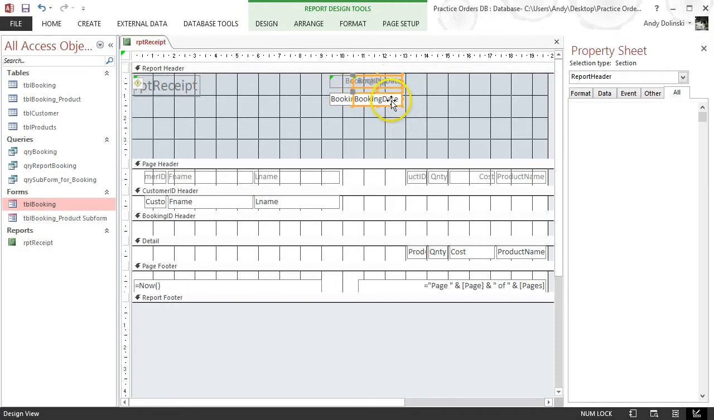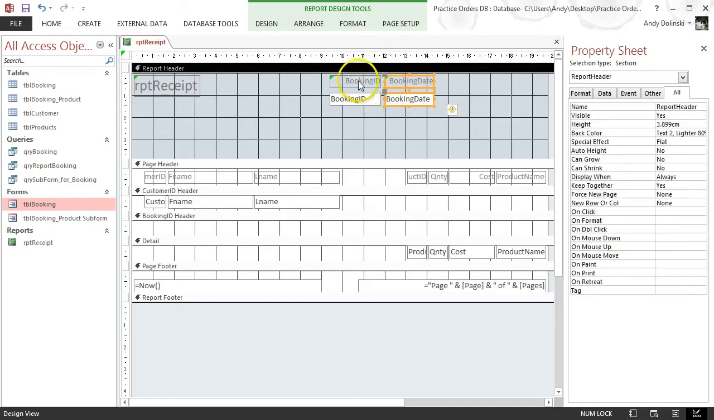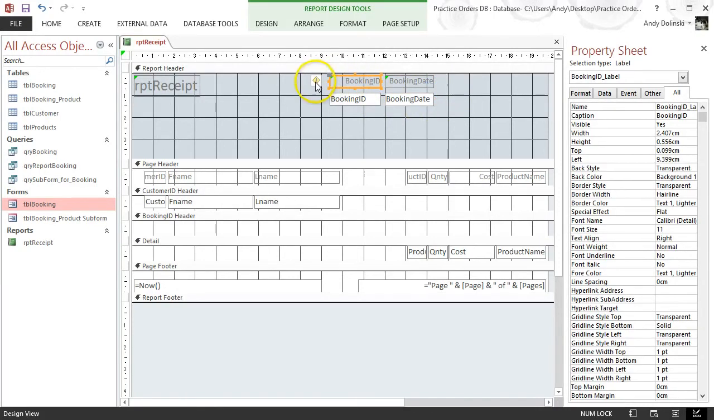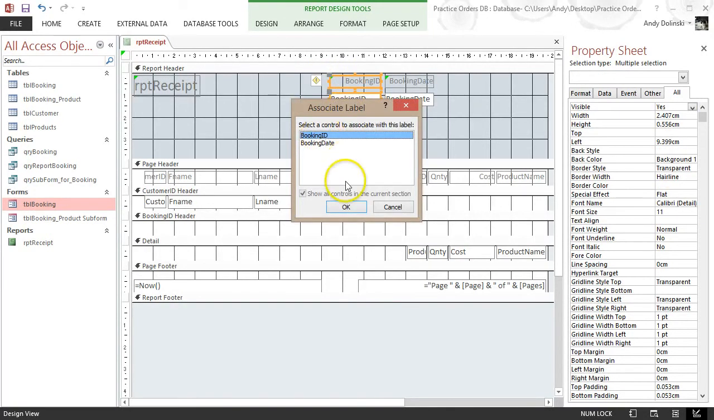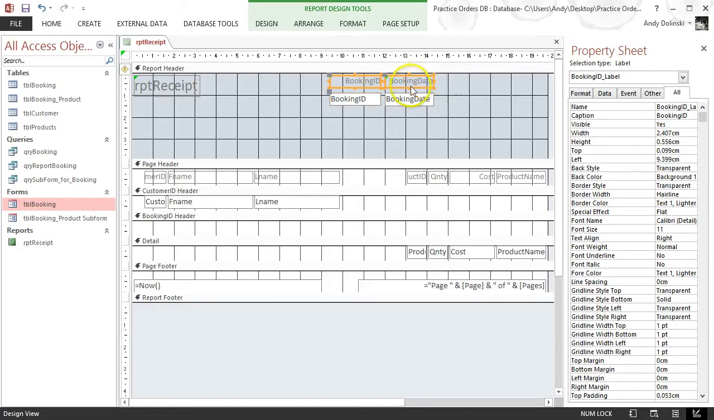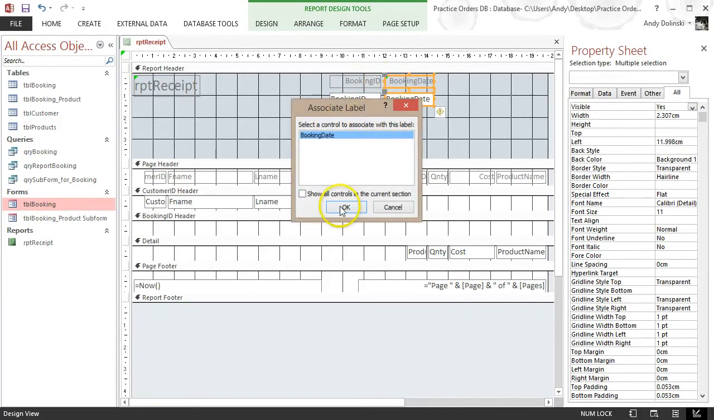Right, now I'm going to move those two things across. Alright, so you'll notice that sometimes you get these little green boxes. It's basically saying this label has not been associated with the control, so we can fix that by going to associate label with control. This is the booking ID, so we're going to associate it with the booking ID, and do the same thing with the date, associate the label with the booking date.